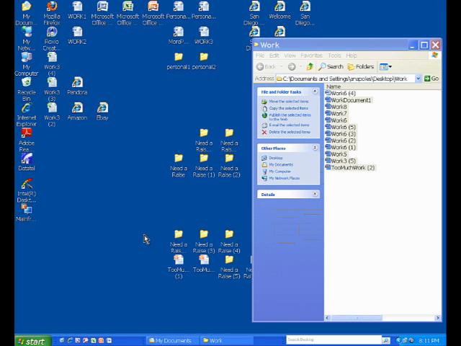Now that I know how to move files and folders in groups, this is going to make it much easier and much faster. So I'm going to go through all my work files and folders and move them into this work folder.